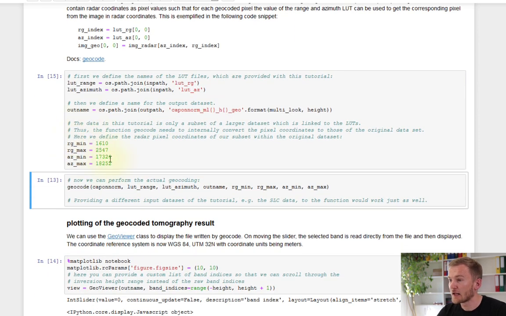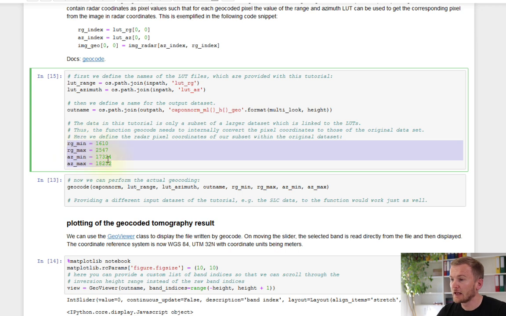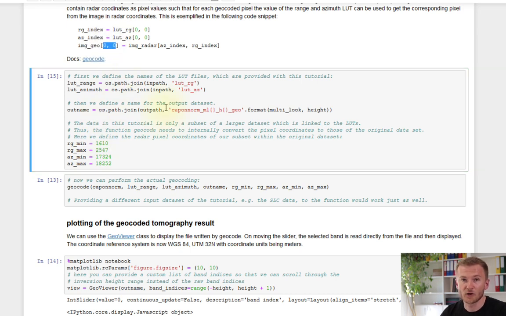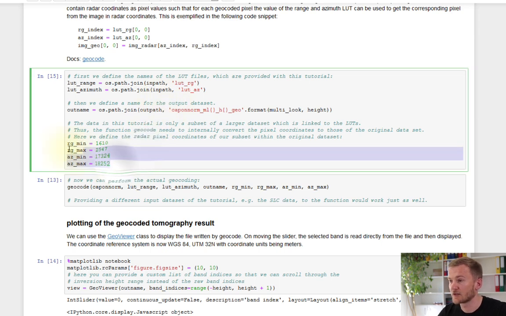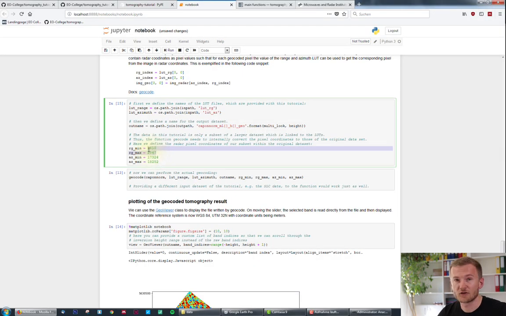And one more thing, there are four other variables here, but you don't really need to worry about them. They are just subset variables, coordinates of this LUT, because the whole data set that we have is a subset of a much larger data set. And so the coordinates that we find in the LUT are linked to this large data set. So the 0, 0 coordinate would refer to a different area in this larger data set compared to the small subset that we have here. So we need to subset this, and you can leave these coordinates just as they are.